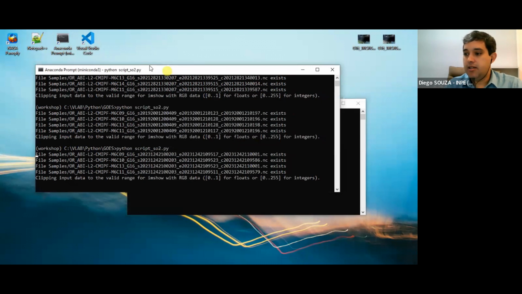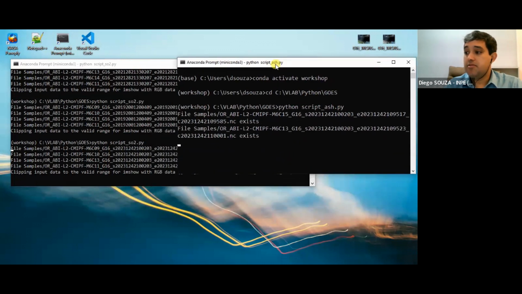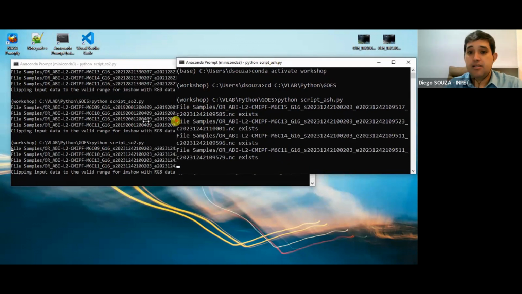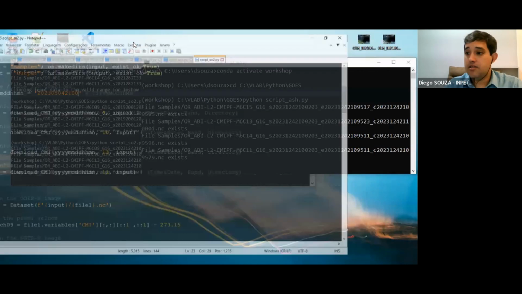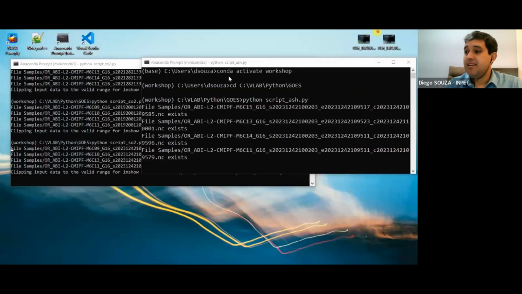So I will be running both scripts together for that new date. Let me see if I have changed the date. 2023, 2023, okay? And that will load my computer a little bit, right? And this is the result for SO2.